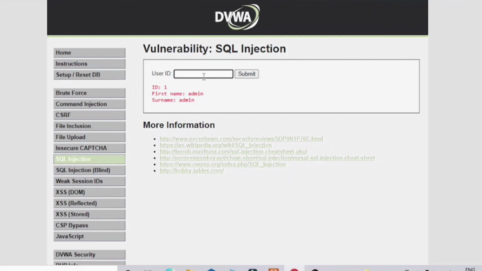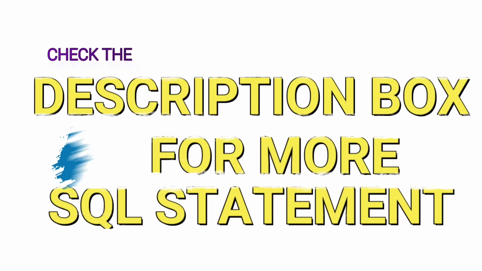In the same way I will type 2 here. Again it gives some information like first name and surname, but I want all the first names and surnames which are saved in the database. Is it possible? Yes guys, it is definitely possible by using this attack. As I mentioned before, by using a few SQL statements we can fetch the data, right? So here I will use a SQL statement which will give all the data from the database. This is the basic one.